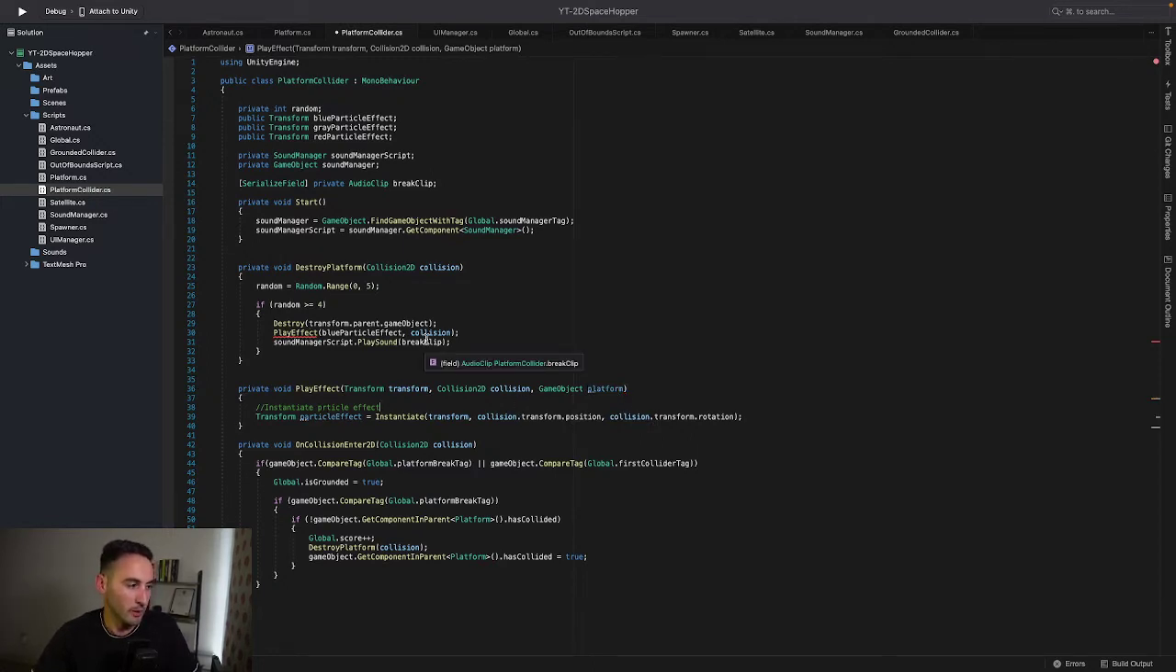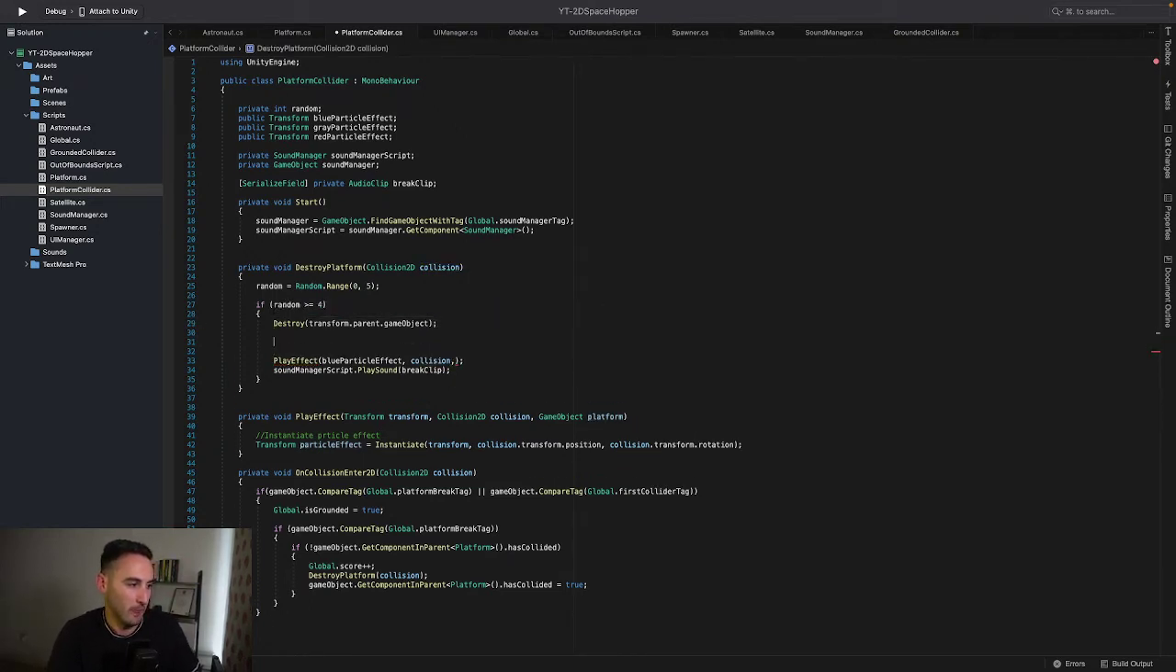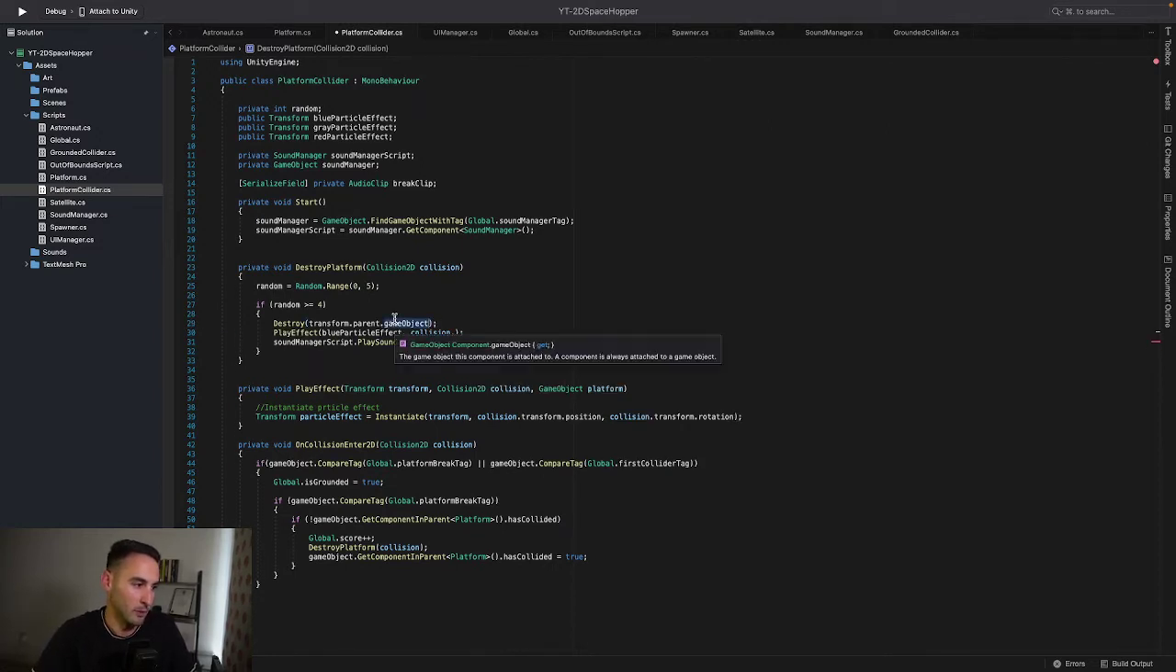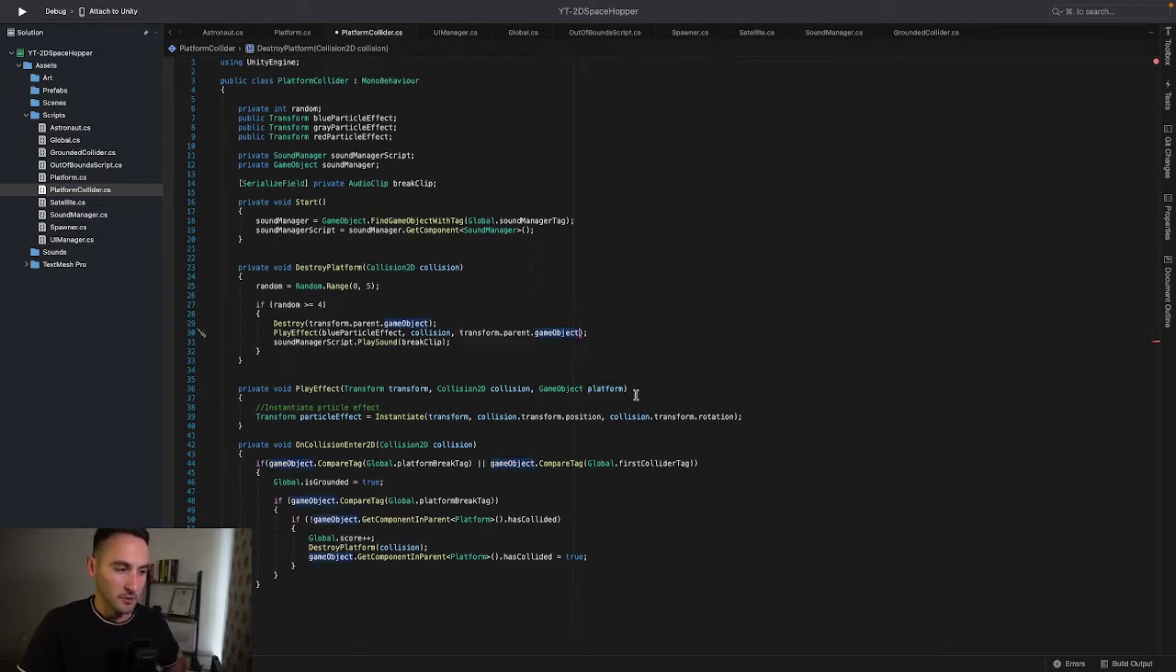And then when we call the play effect here, obviously we need to pass in our game object. Actually we can just pass it in straight away. The same way we're destroying our parent game object, we can go ahead and pass that straight into, where is it, into here as our game object for our platform. So that should be our platform, I hope.